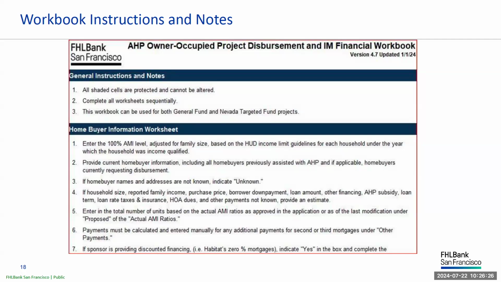Please do not use an older version from disbursement or application, as we will have to return it to you for updating. The link to the current workbook is also included in the initial email that you will receive. You may also find all updated AHP documents for initial monitoring and disbursement on the bank's website under Resources.